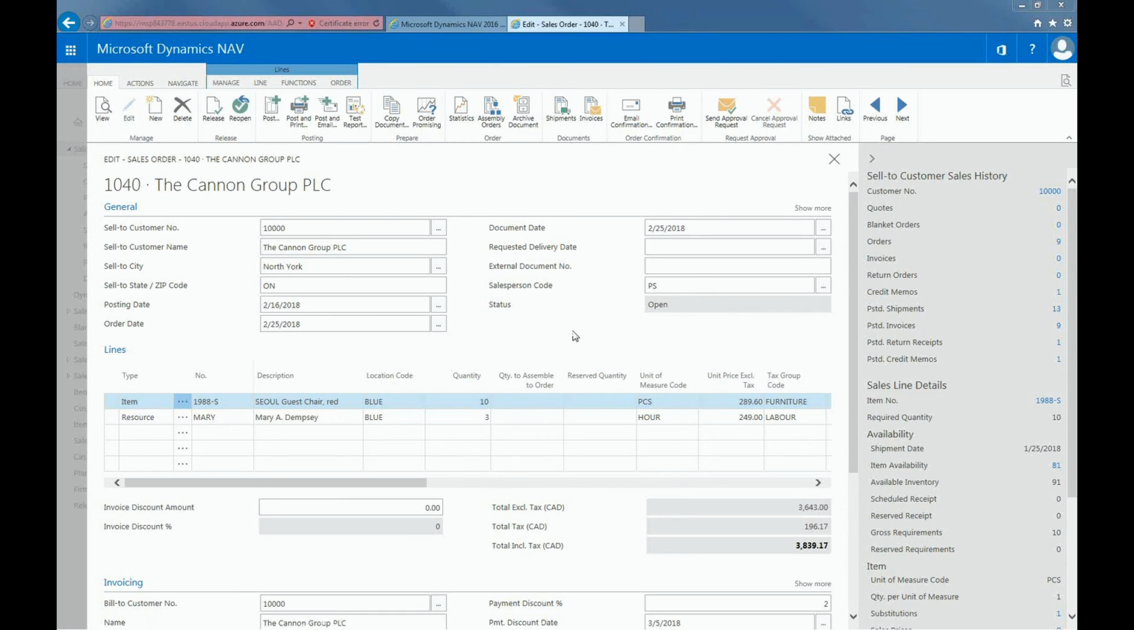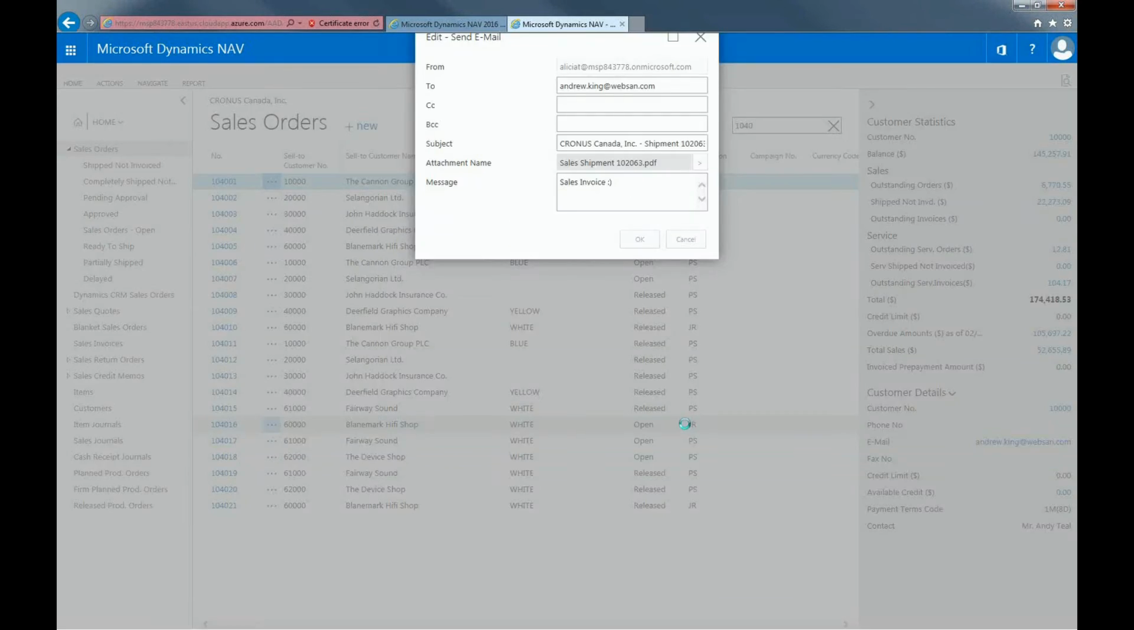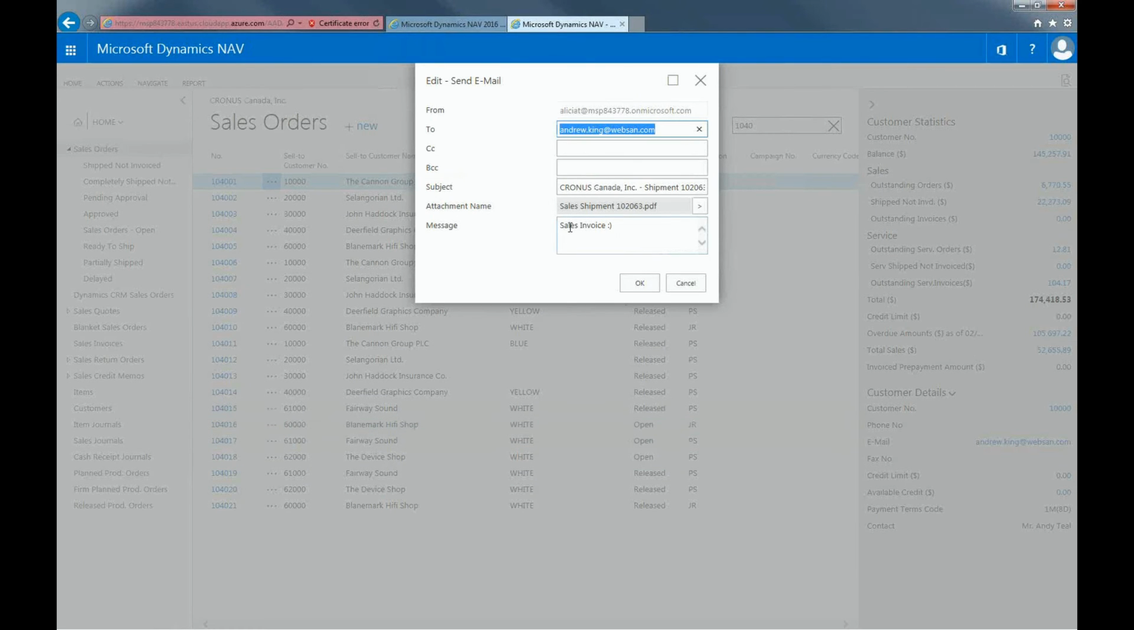Now let's post the sales order and email the invoice. This dialog box attaches the document together and allows you to write a short message and send this email directly from Microsoft Dynamics NAV.